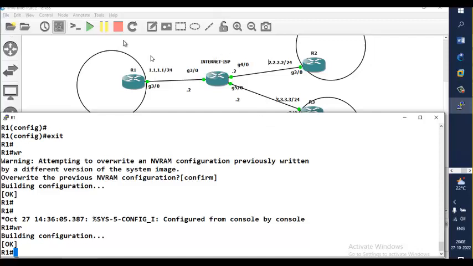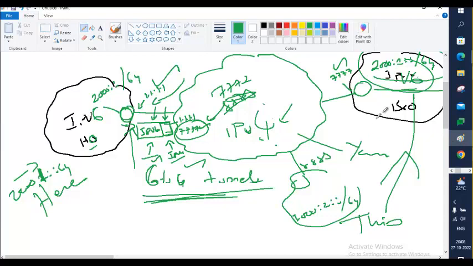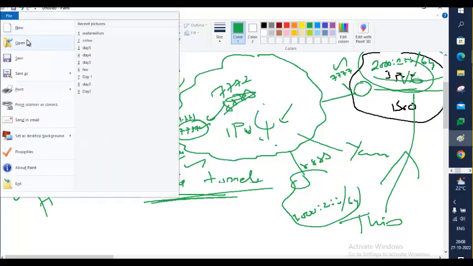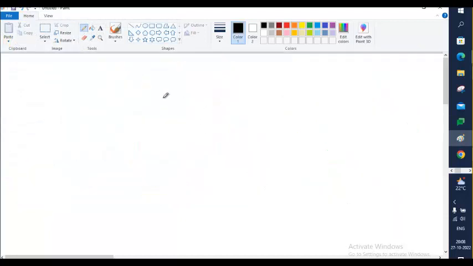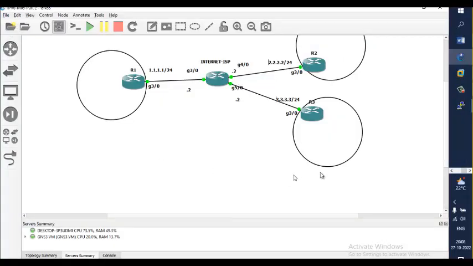I want to use IPv6 in my sites. Now, what address should I use? We are trying to learn the 6 to 4 tunnel. We are trying to have a 6 to 4 tunnel, and the topology that we have currently is this.